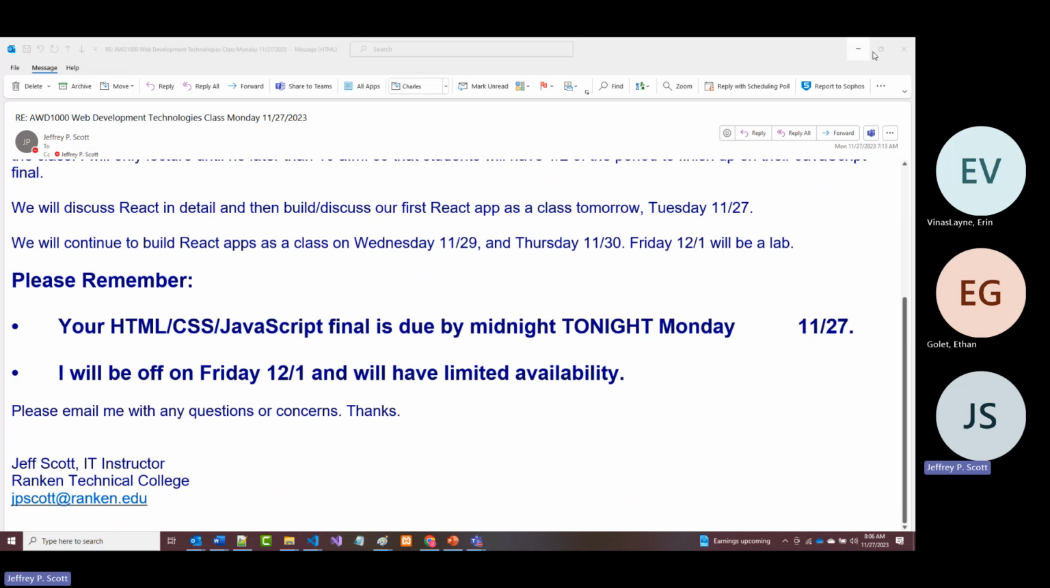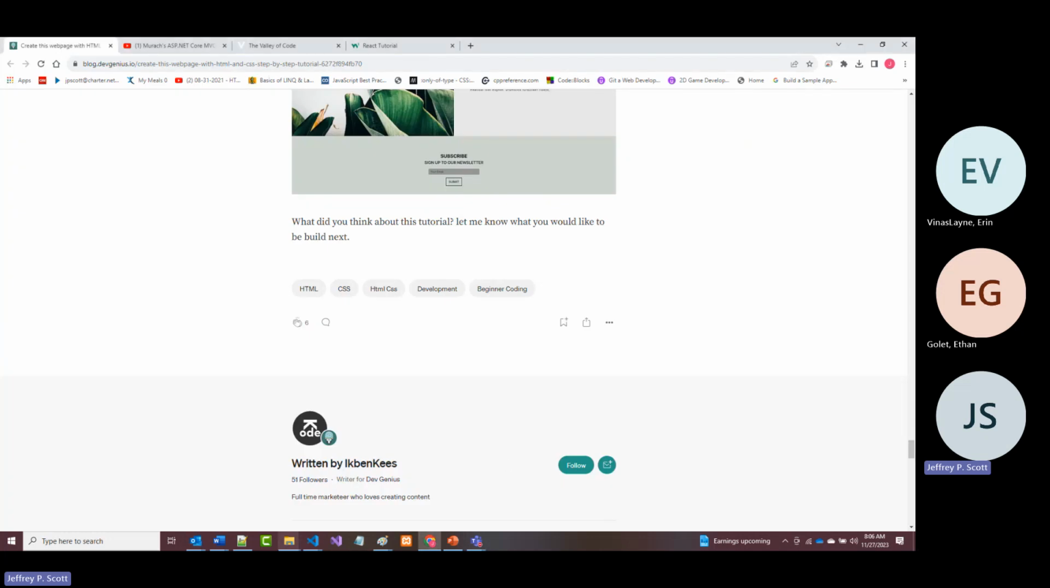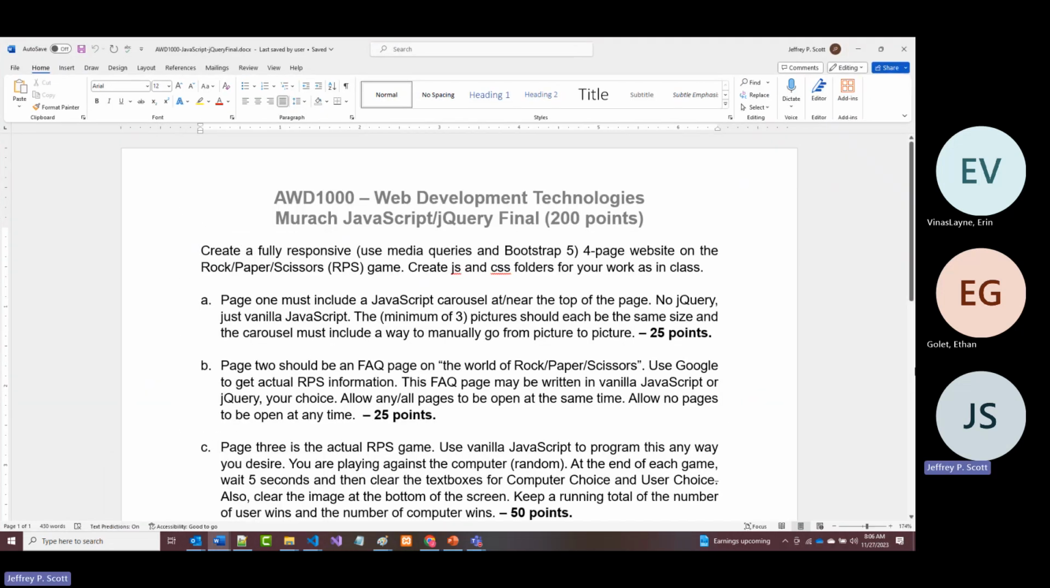All right. So with that said, let's bring up the final to start with. As it says, you were supposed to create a fully functional and responsive 4-page website on the rock, paper, scissors game. And it should have a JavaScript folder. It should have a CSS folder. Page one should have a JavaScript carousel on it near the top of the page. What you put on that is up to you, but it really should be something that goes with the rest of the site. And that was 25 points.